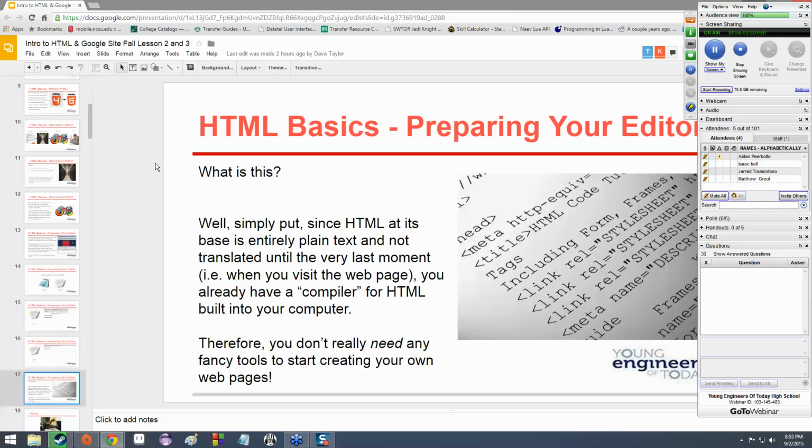So plain text just means that it is straight up whatever you typed in there. No bells and whistles, no frills, no nothing. Just whatever you typed in there.